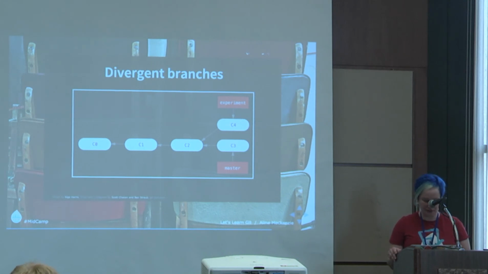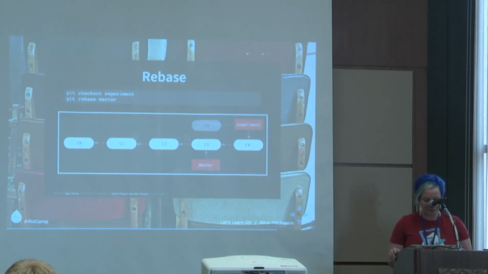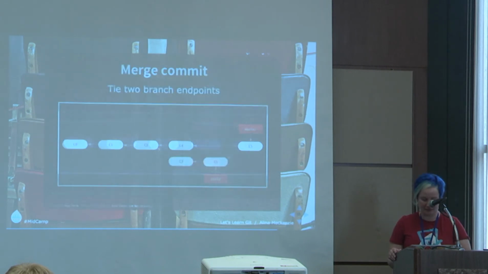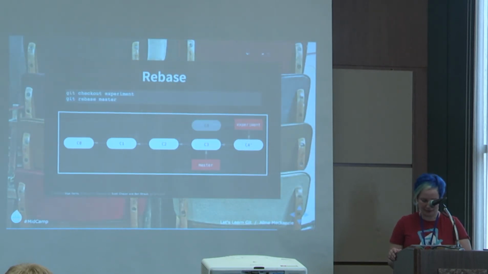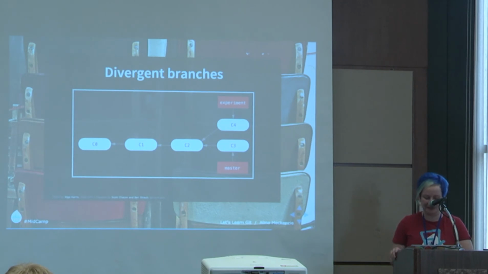So let's look back at our divergent branches. We have an experiment branch, which is at commit number 4, and a master branch, which is at commit number 3. And what we're going to do now is git checkout experiment, so the branch that we want to eventually merge into master. And we're going to run the command git rebase master. What that does is it takes our changes. So C4 is the experiment, the last commit on the experiment branch.